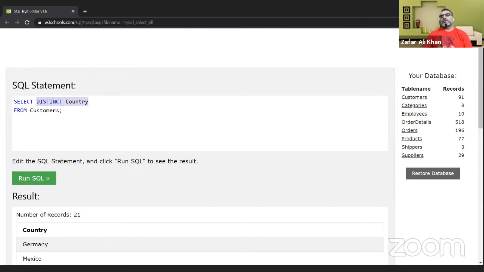Remember, distinct clause only works with one field at a time. If you put another field, that would work, but the whole essence of distinct will be gone. You may try it at your home by yourself and observe the result.